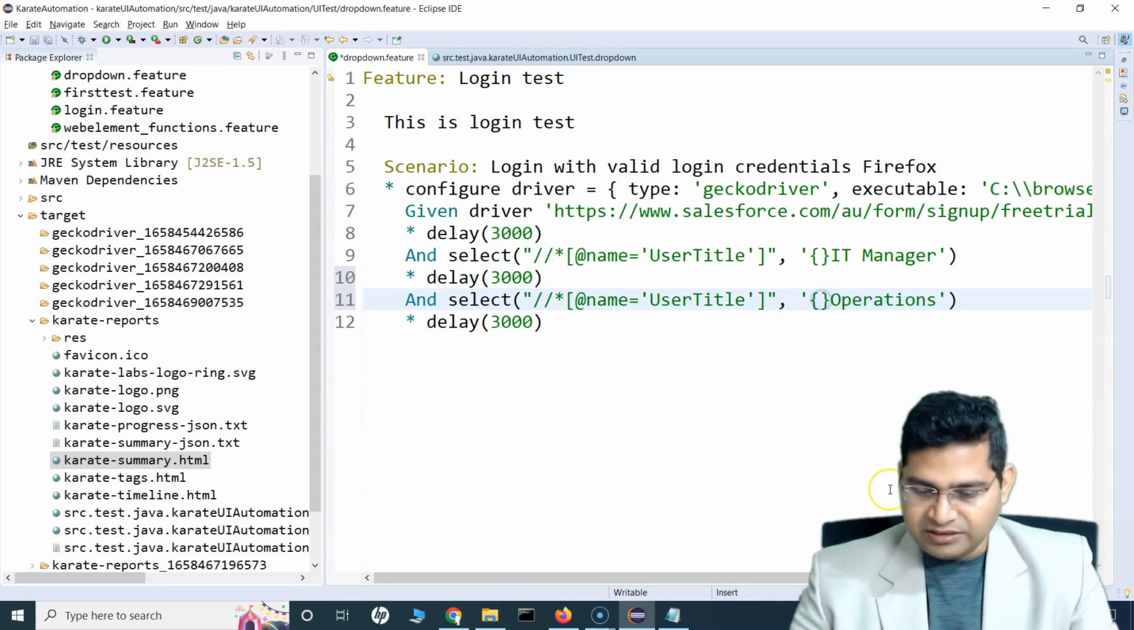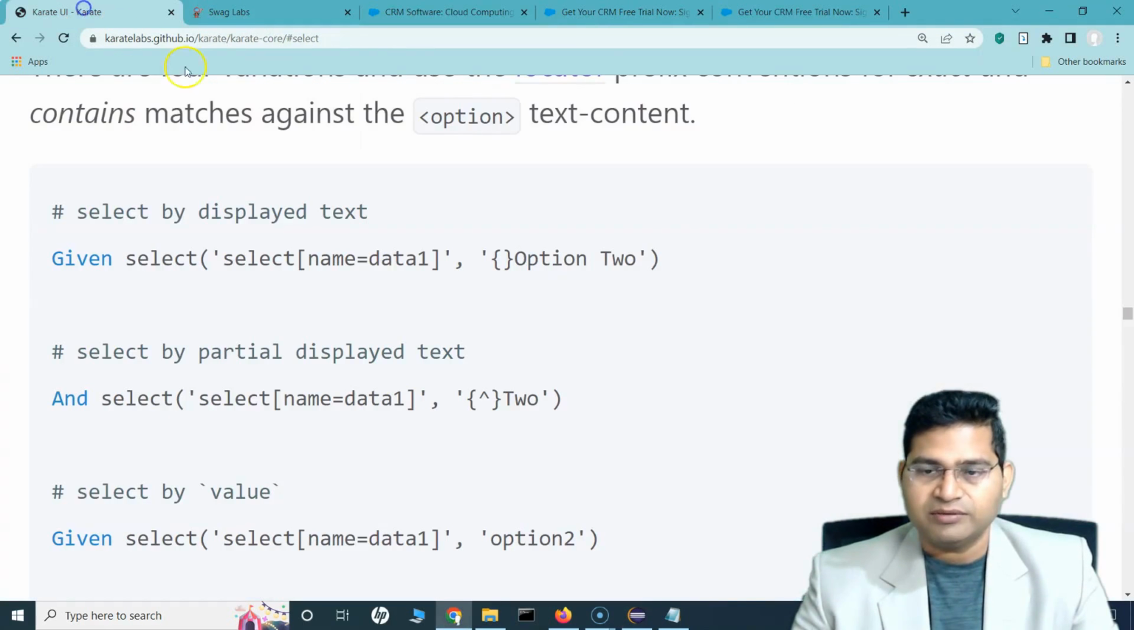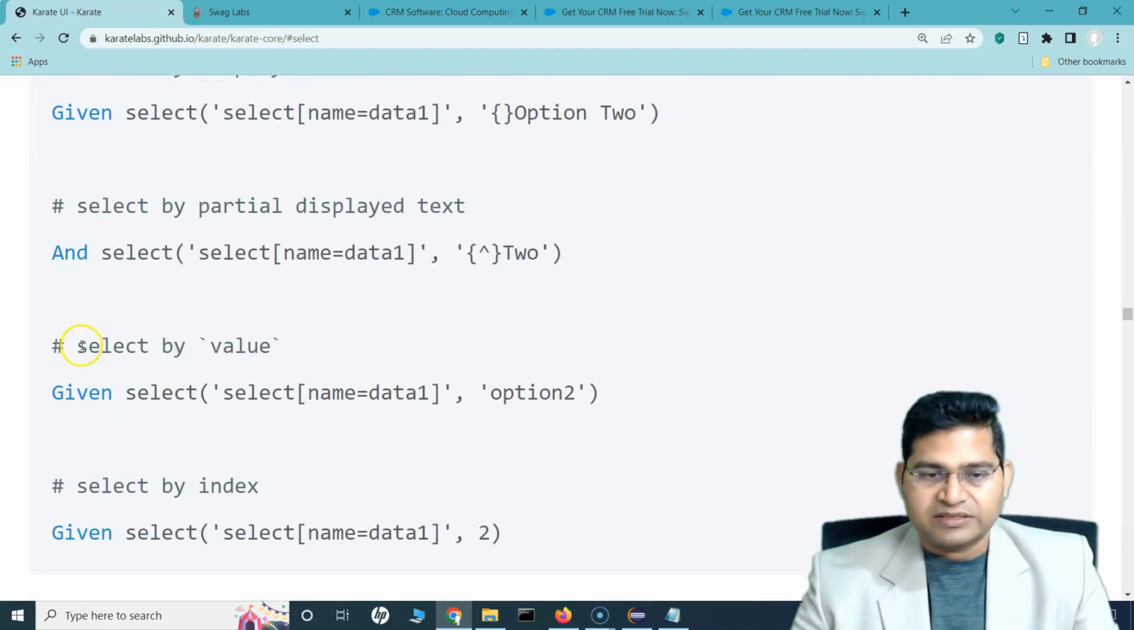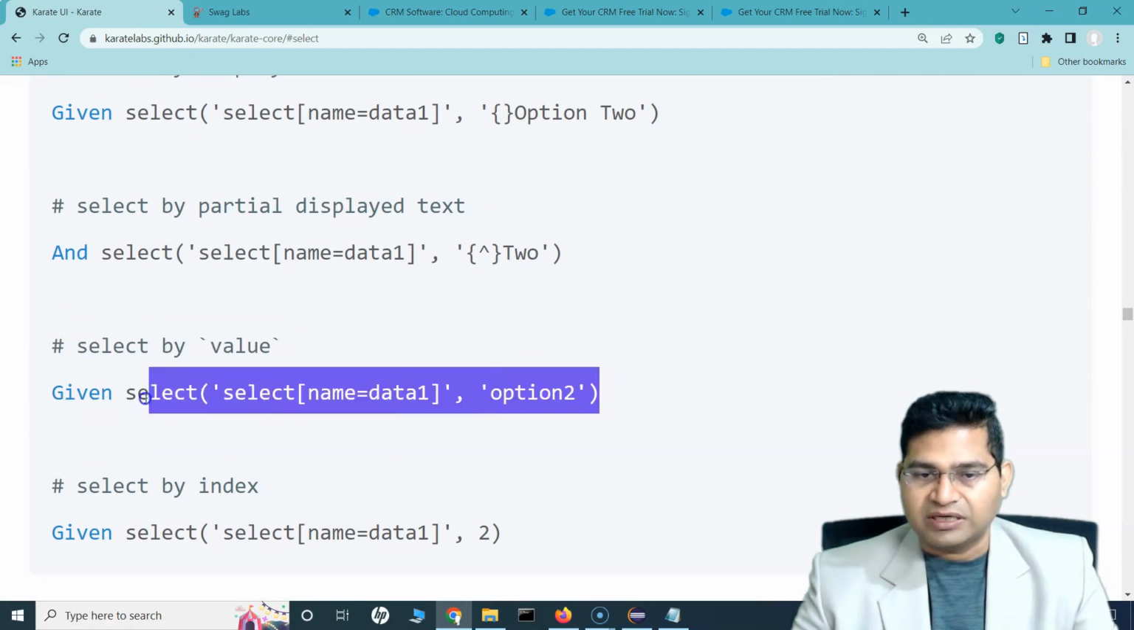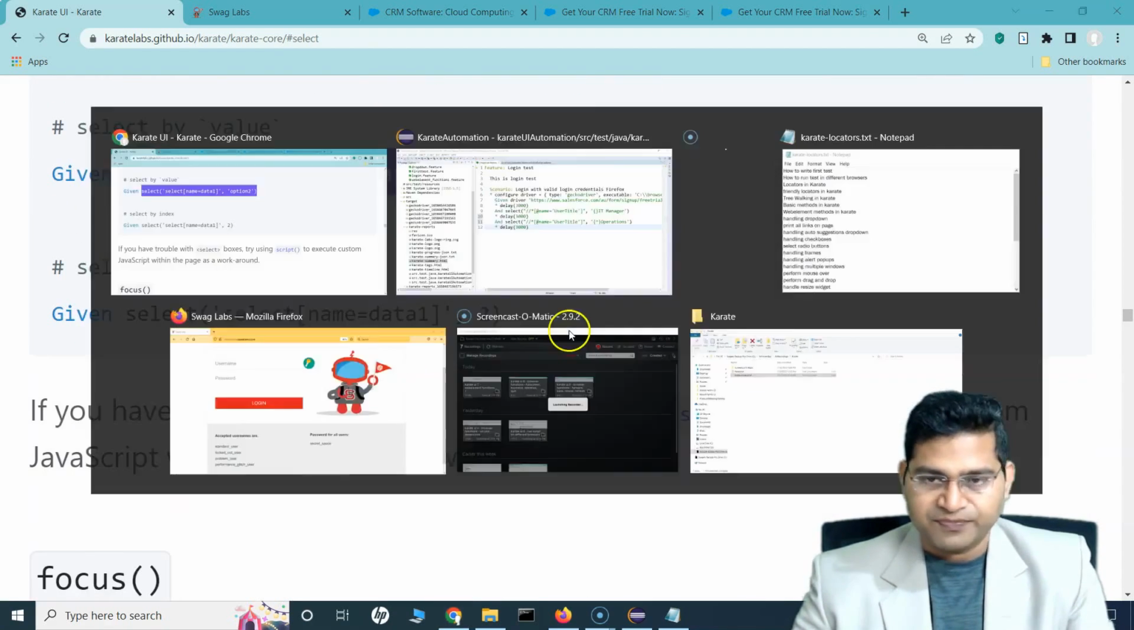And here we have to put anything there, right? So basically this is the sign. If you go to the documentation, by partial link text, this is basically the sign for specifying that this is the partial link text that you have to look for. Then selecting by value is another option. We'll select by value and index as well. Let's see all these 4 variants in the same test case.